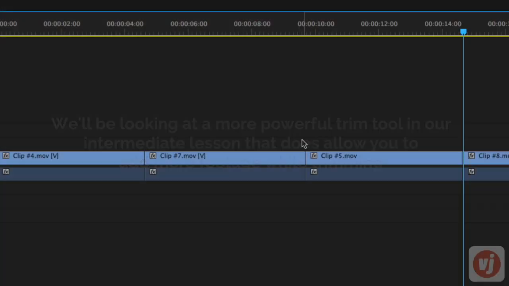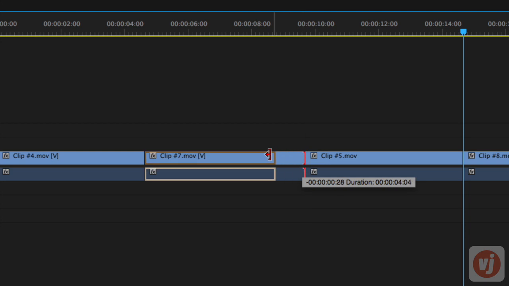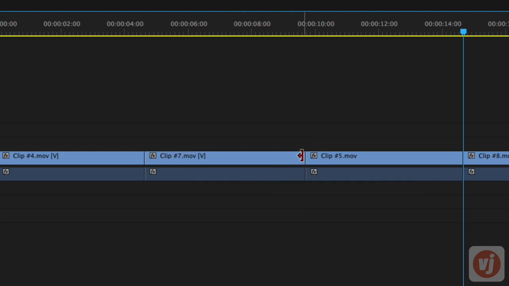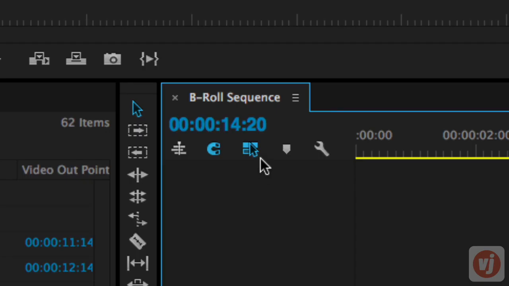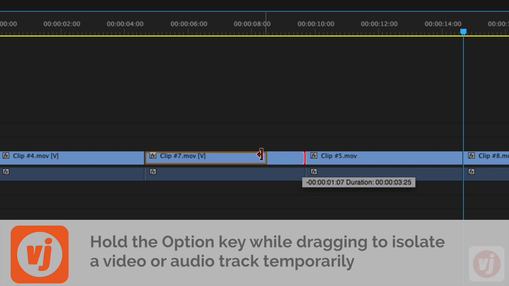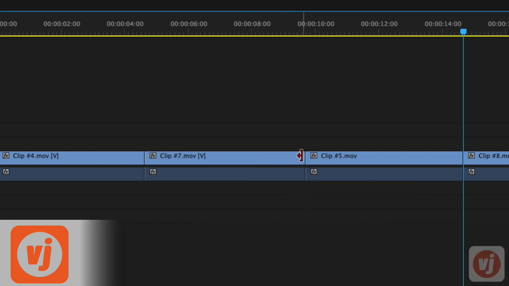By default, the video and audio of each clip is linked together so that they can stay in sync. But you can override this in one of two ways. You can click on the linked selection icon in the timeline toolbar to turn it off, or you can press the Option key on your keyboard while you drag to isolate either the video or audio only for your trim.